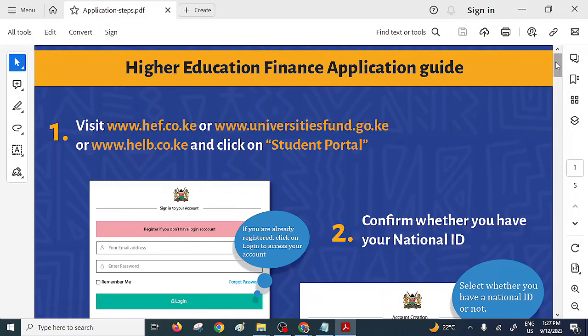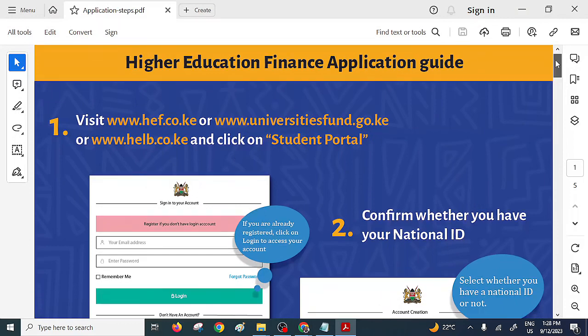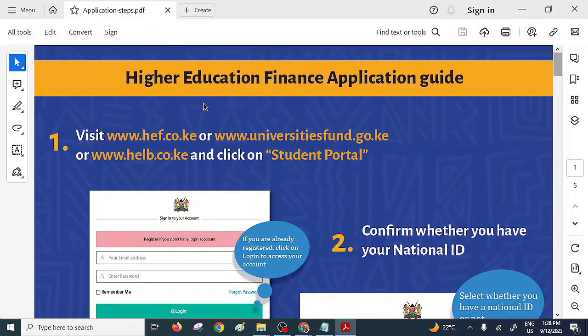And maybe if you're wondering where to get this particular form, you can always proceed to the higher education financing website, universitiesfund.go.ke or helb.co.ke, so that you can be able to register.